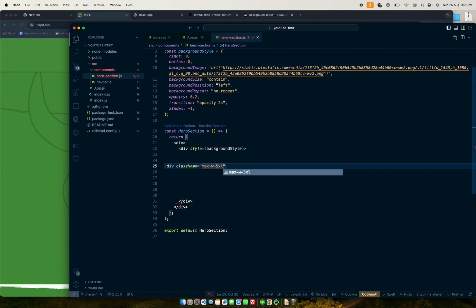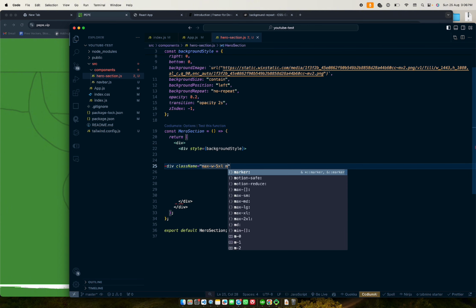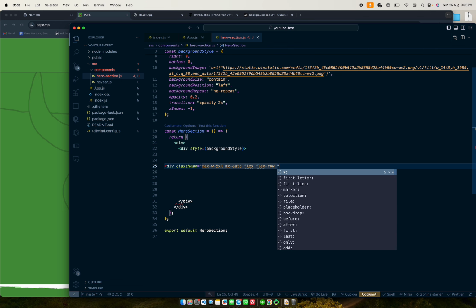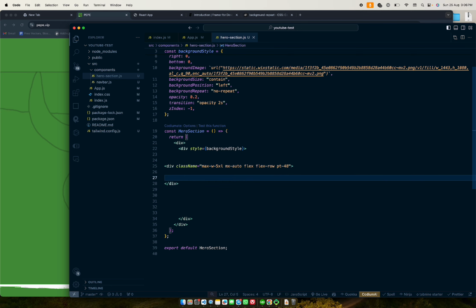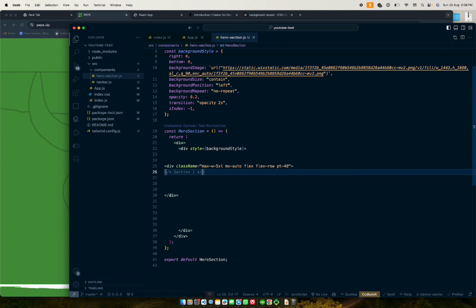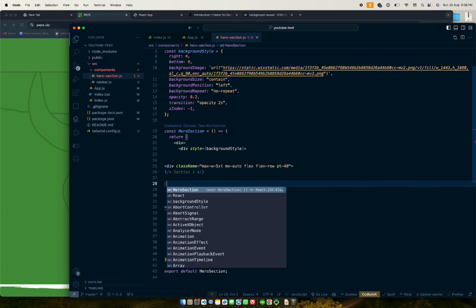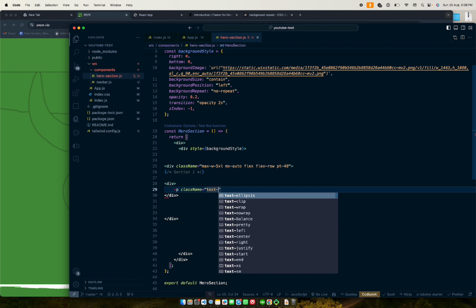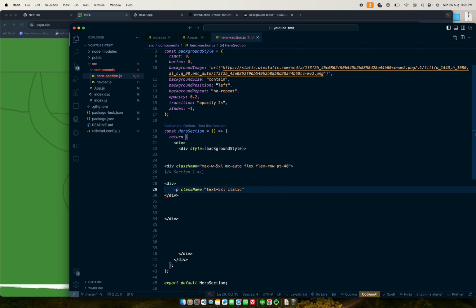So we're still going to be working with max-w-5xl. So we're going to say mx-auto, flex, padding top 48. Okay, so here is going to be our section 1. We're going to have a div. I'm going to say p className. We're going to say text-5xl, and I'm going to say italic, and I'm going to say PEPE.